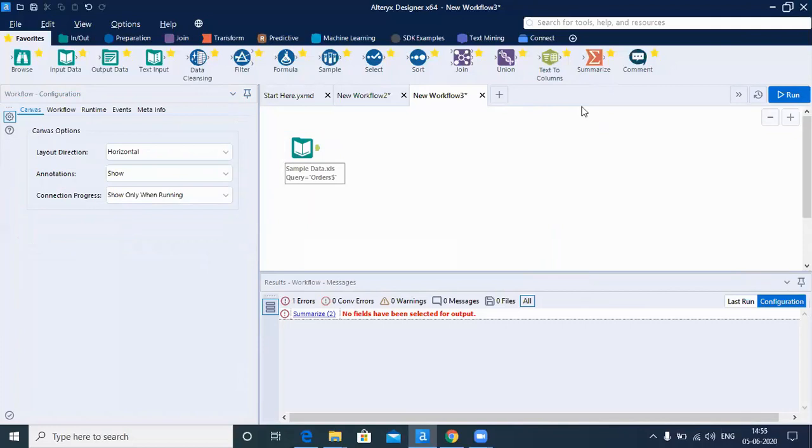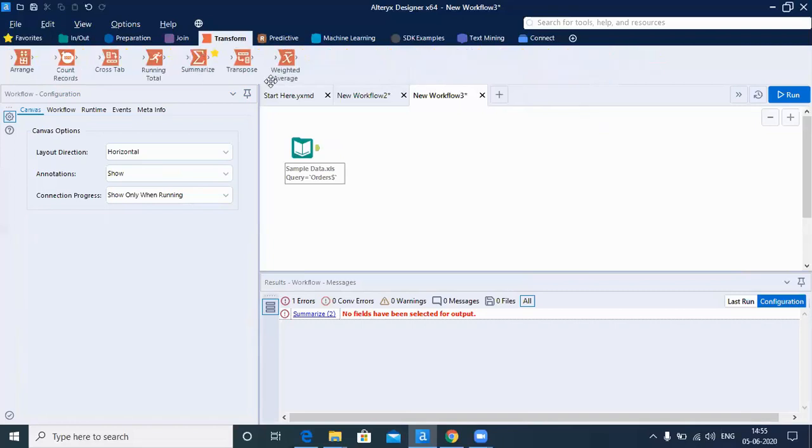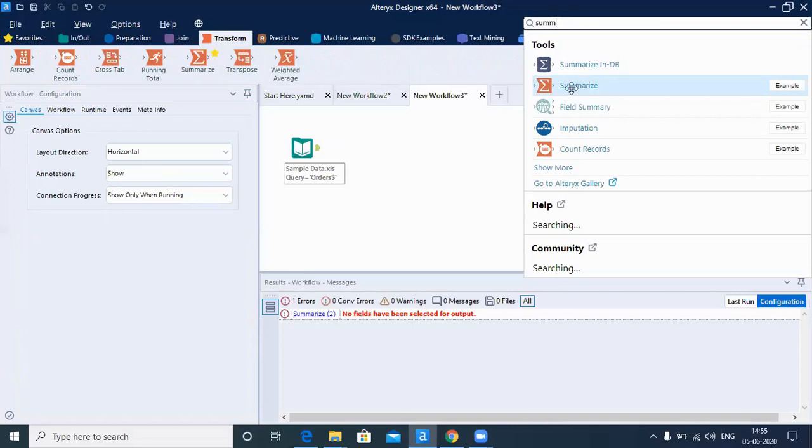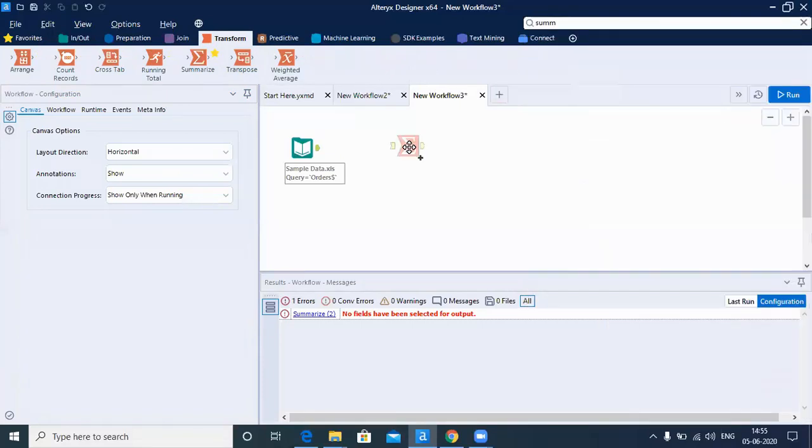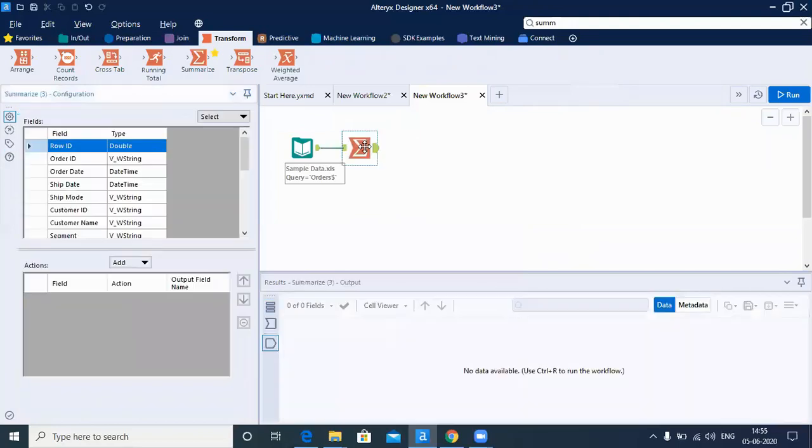Okay, now we will analyze this data set using a summarize tool. Again, you can drag the summarize tool from the favorites or from the transformation panel, or you can search here for summarize, and drag it from the search bar area to your Alteryx workflow. So when you are dragging it and keeping it very close to the input data set, we can see a dotted line here. If you drop it, Alteryx will itself establish this particular connection.